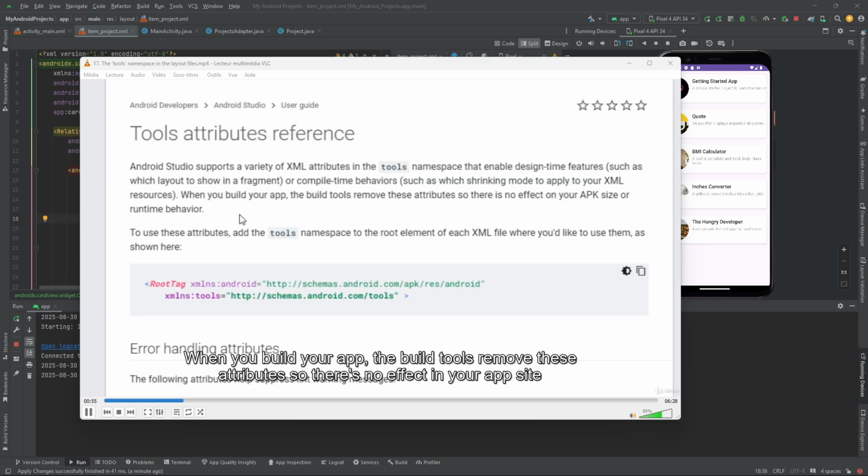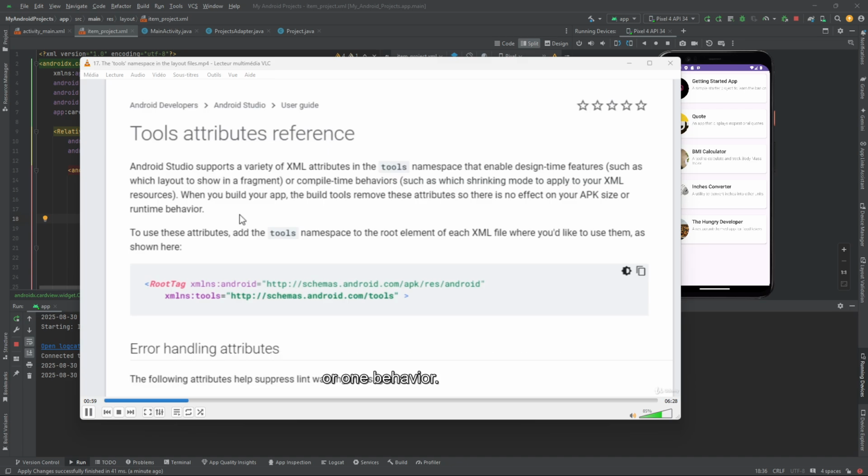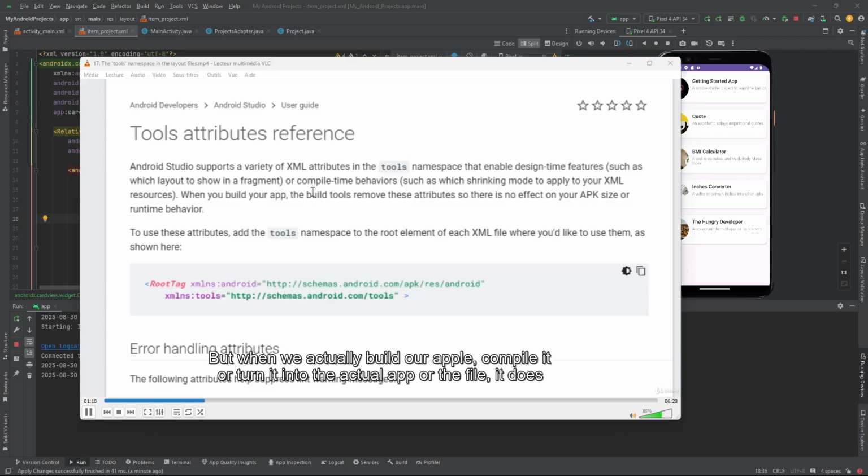When you build your app, the build tools remove these attributes, so there's no effect on your APK size or runtime behavior. Okay, so what this means is, we have some features that will help us out when we're designing. We will see it in the design preview, but when we actually build our app or compile it or turn it into the actual app or the file, it does not get included at all. Okay, so these are features that are only there to help us design, but have no impact on what actually shows in the app, okay?